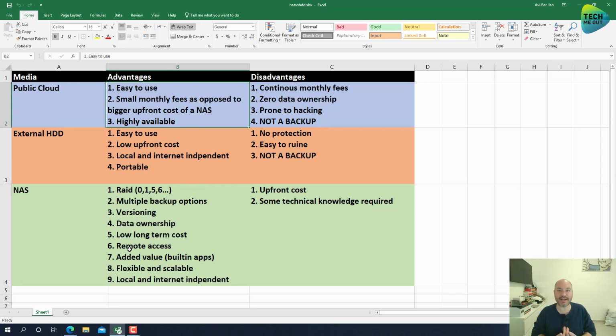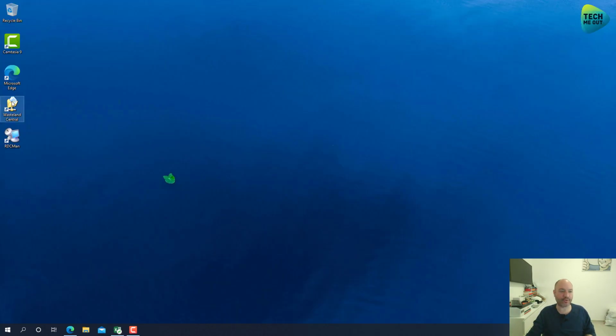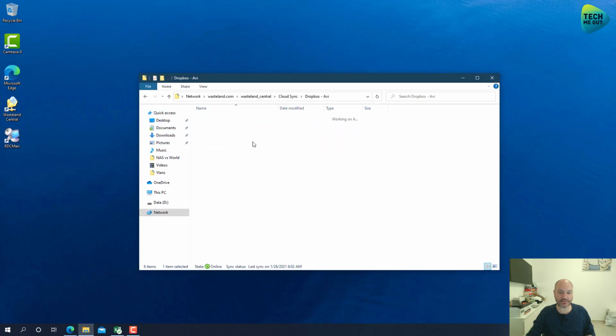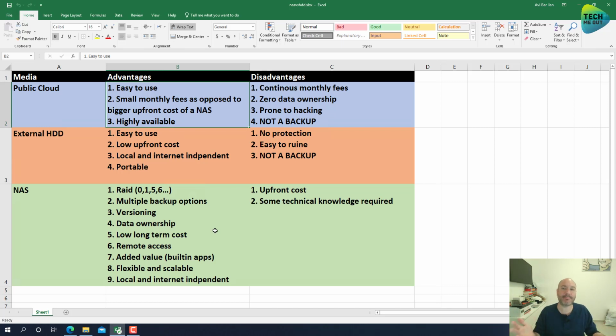And this is something that I do, for example. I don't pay for public clouds anymore, but I do have the free accounts and the free space that they give me. And every time I want to access my public cloud accounts to see what's in there, I don't have to log in to my account in the browser. I can show you, I have a folder that's called Cloud Sync. And for example, here's the content of my Dropbox. I don't have to actively open up a browser and go to my Dropbox to see what's in there. So that's another layer. It's not a backup, but it's another layer of resiliency.